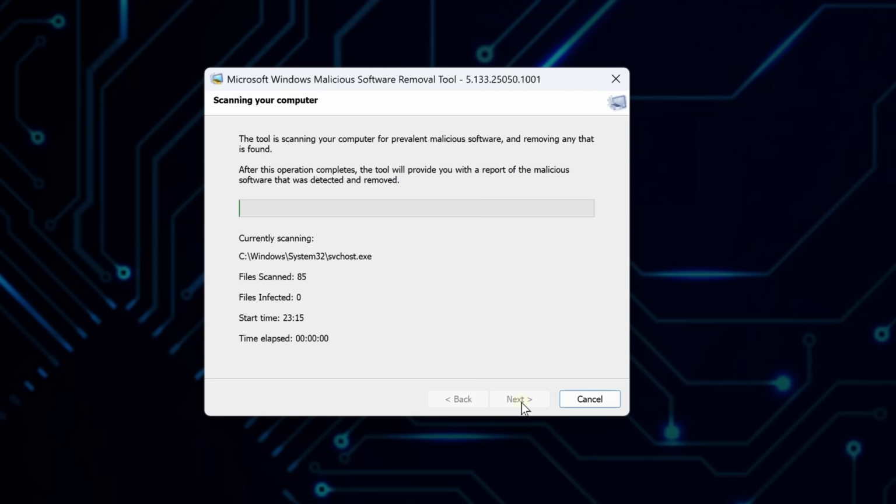If anything suspicious is detected, the tool may recommend running a full scan afterward. The Quick Scan usually takes just a few minutes. If any threats are found, the tool will display the results and remove them automatically.